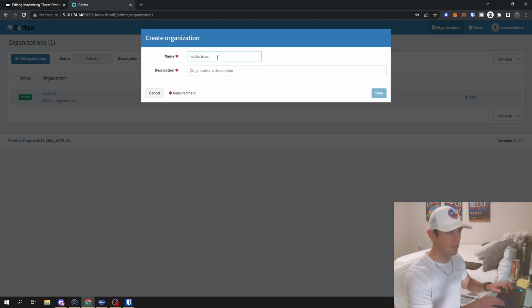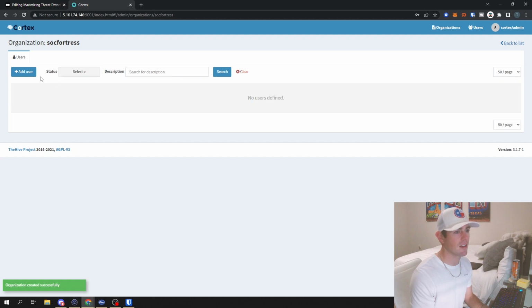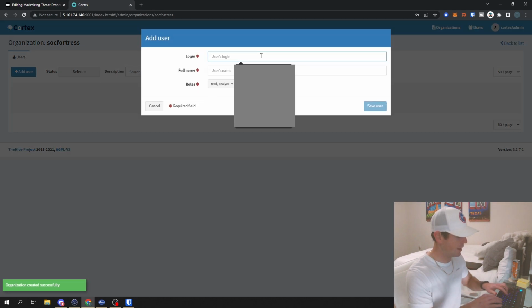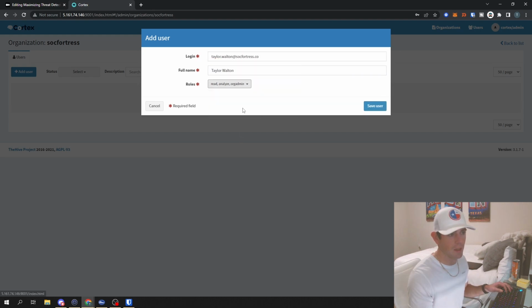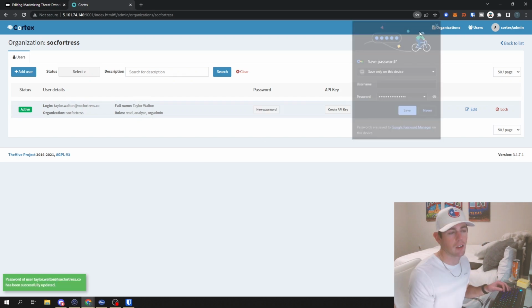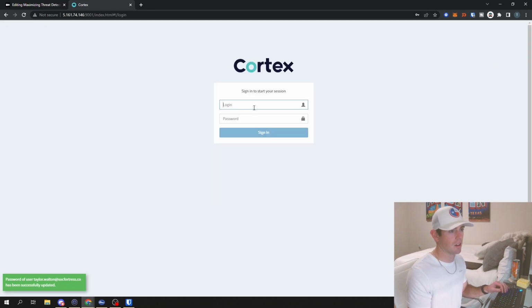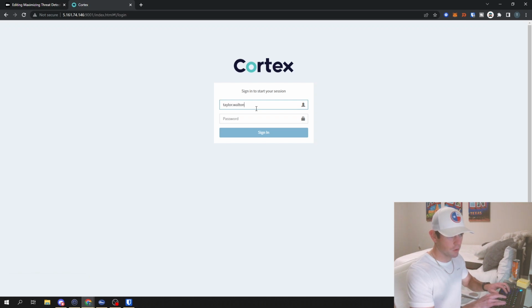So I'll just call this Stock Fortress, and I'll give it a description of Stock Fortress. If I select this organization to go into it, I'll add a user. I'll use my name and set my roles to read, analyze, and org admin as well. I'll save this user, create a password, save that off, and now I can log out of the administrator account and log in with my Stock Fortress email.